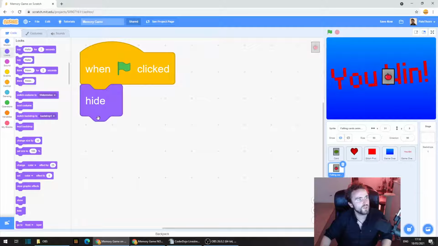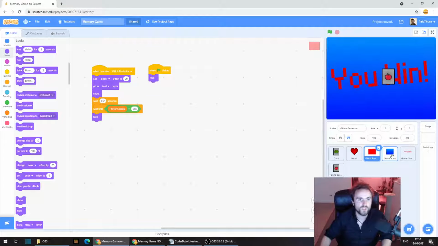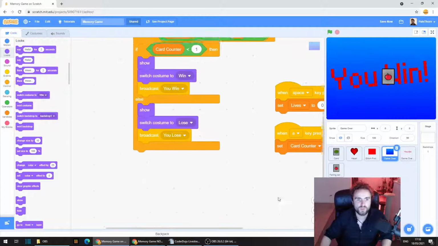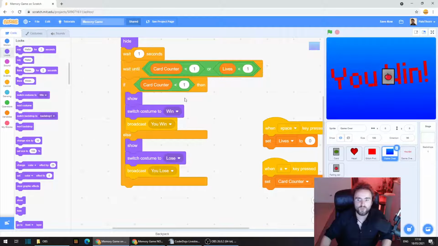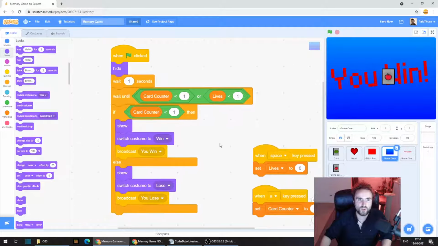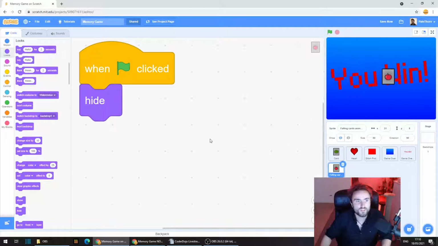And then there's two ways you can do this. You can either make a new broadcast, like a falling cards animation broadcast, and put it above the if in our game over code, or we can use the broadcasts we've already got. We've already got a you win broadcast and a you lose broadcast. I'm going to choose option B. You can choose option A if you want.